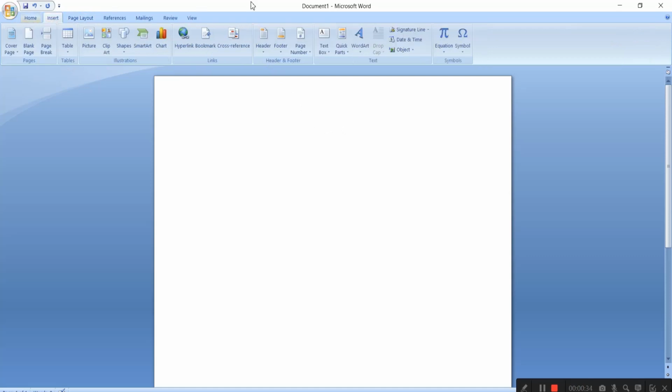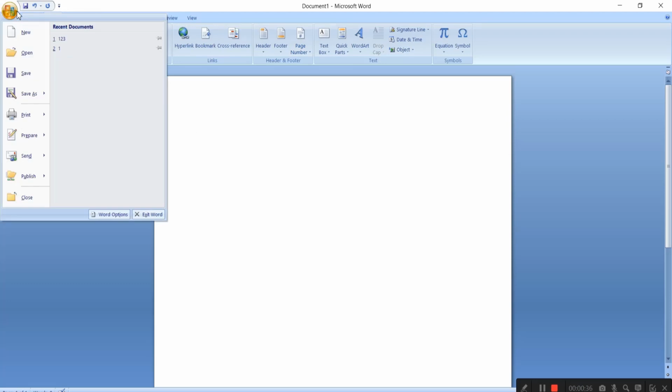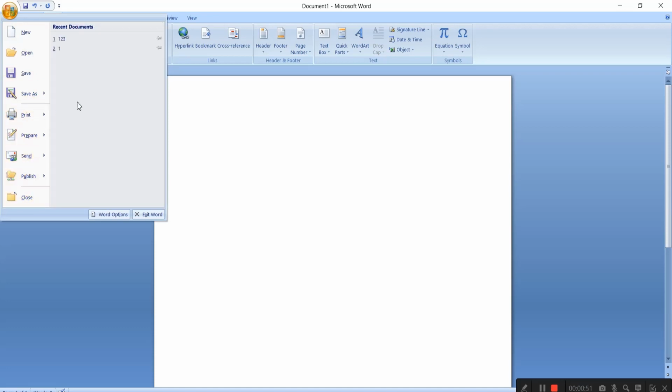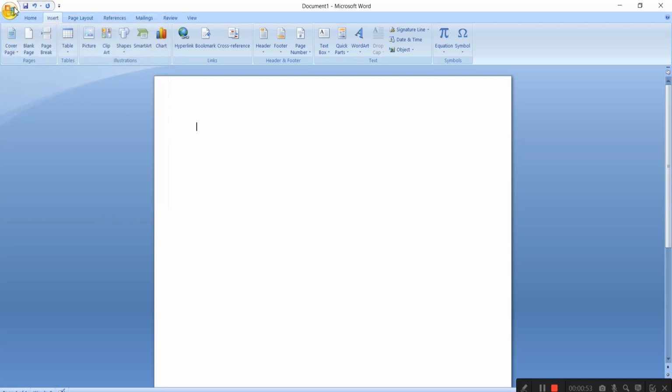So basically when you see MS Word, here we are going to have the first Office button. This symbol that you are seeing now is known as the Office button, which consists of the new option, open, save as, print, prepare, send, publish and close. These are the options you have in the MS Office button. And this is known as the save button, this is known as undo and this is known as the redo button.